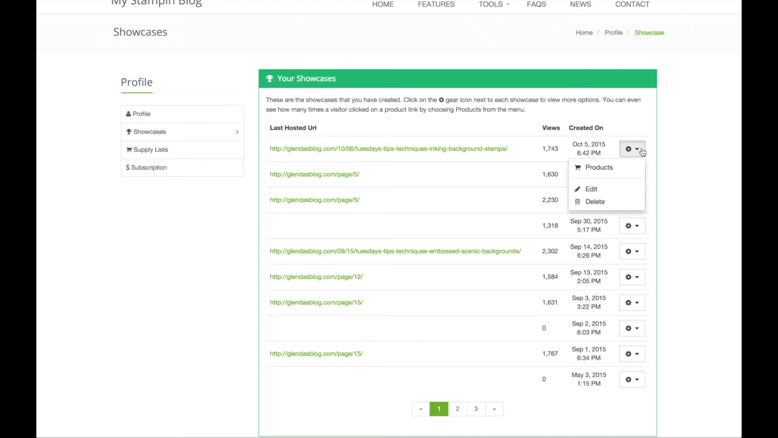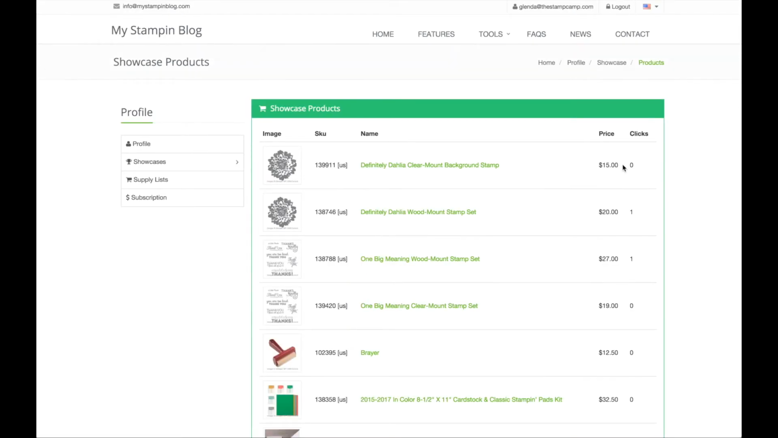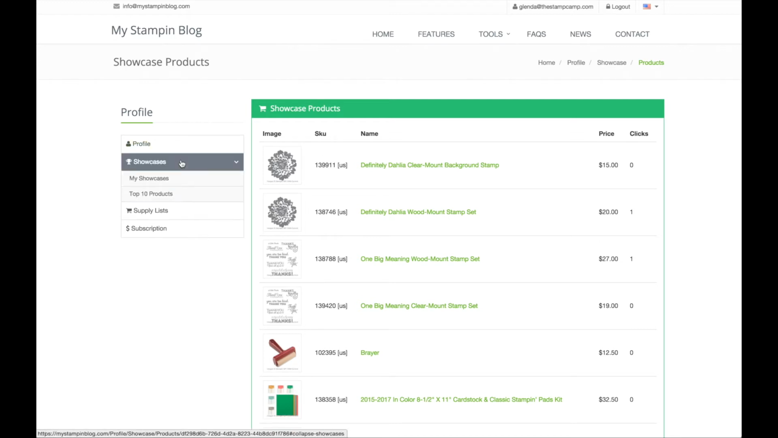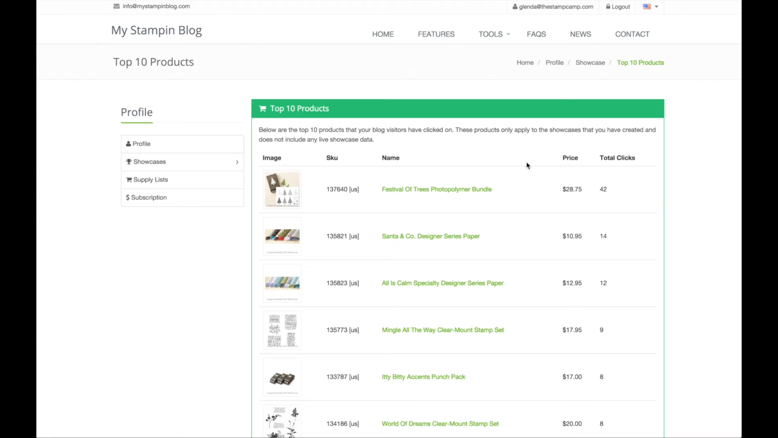By clicking on the gear icon next to a showcase, you can also view its products and how many times each product was clicked on by a visitor. Also under the Showcases option, we can see the top 10 products. These are your top 10 most clicked products. For example, we can tell that Festival of Trees was clicked on by 42 people. That means 42 people were directed to your online store because they were interested in this product. Keep in mind that this stuff is only available when you have the embedded showcase option selected. Alright, let's go back to the builder.